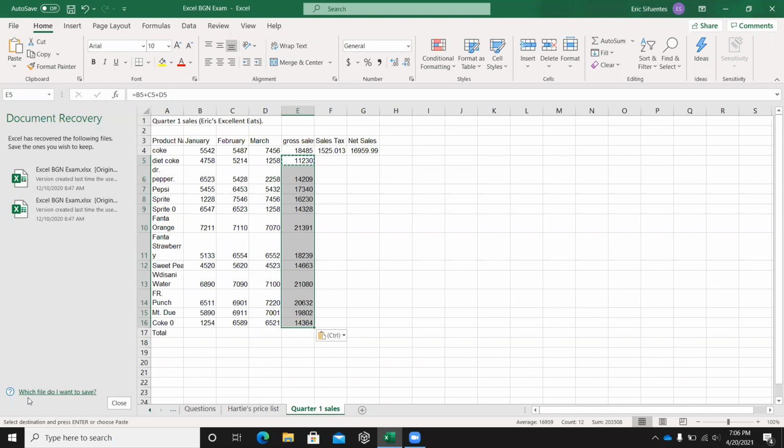And now let's see what we've done. Coke Zero, 14,364 as formula E16. So just like that. Sorry about that. Just like that, we've taken one formula, selected our way down a column, and then pasted it. That made everything super easy, guys.